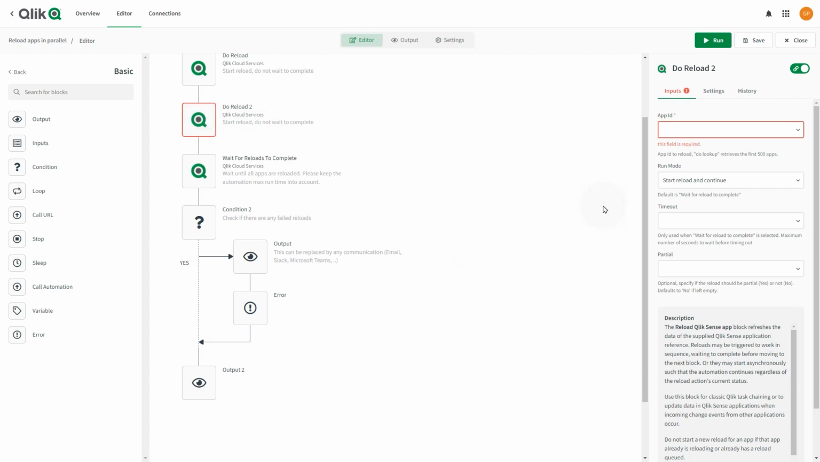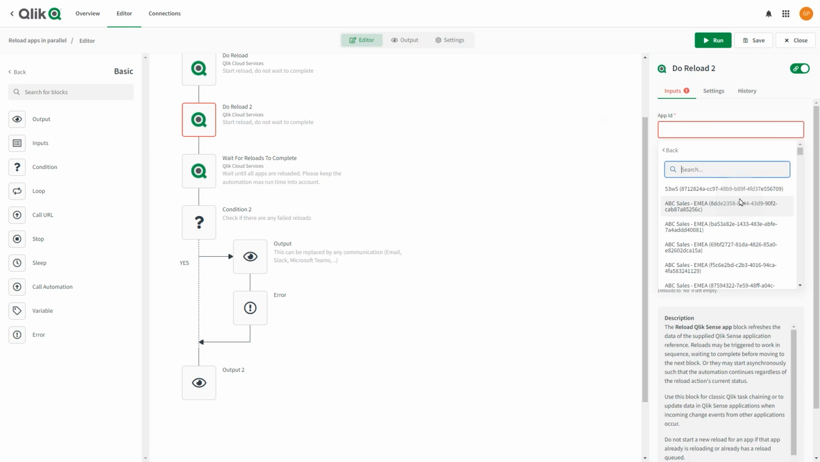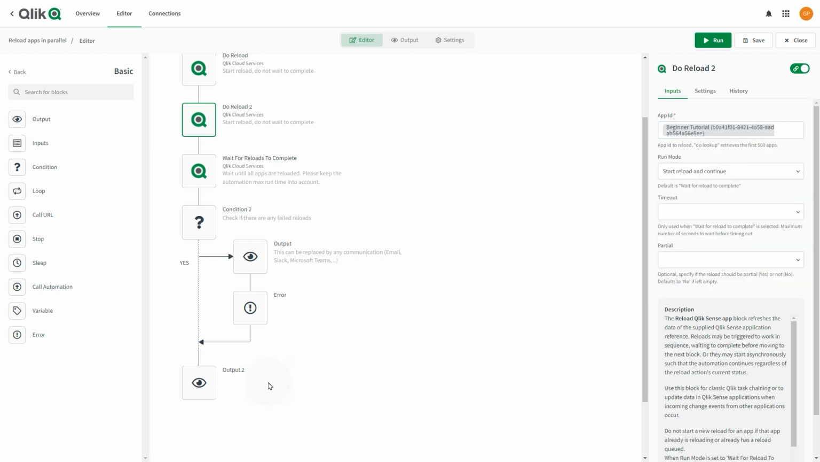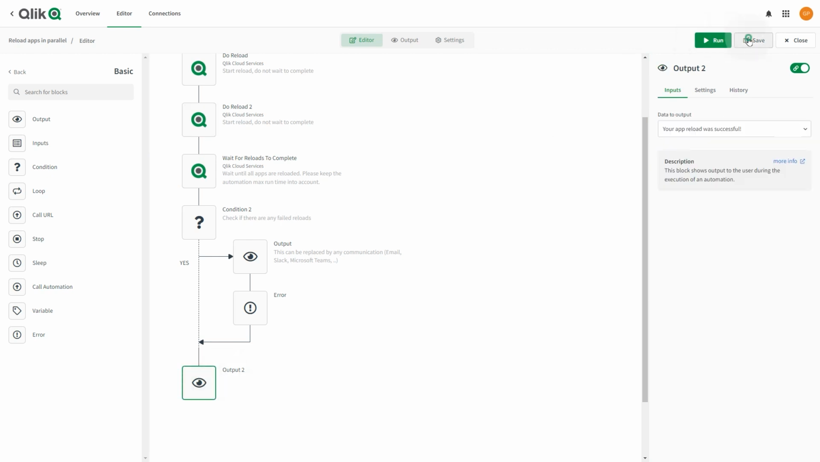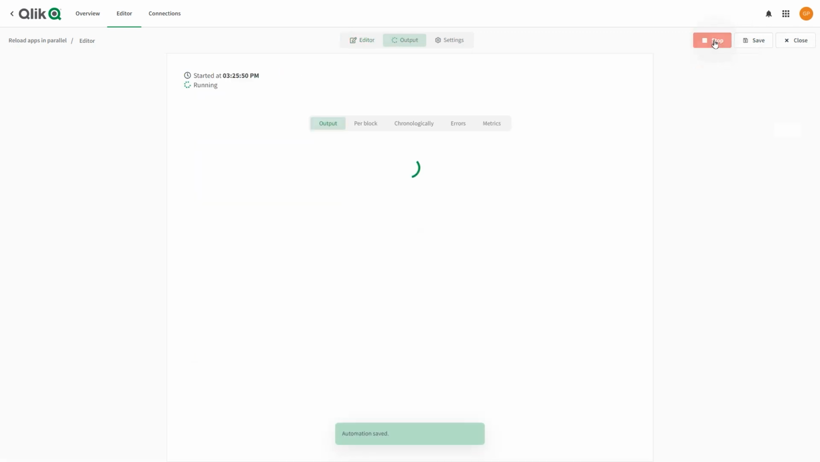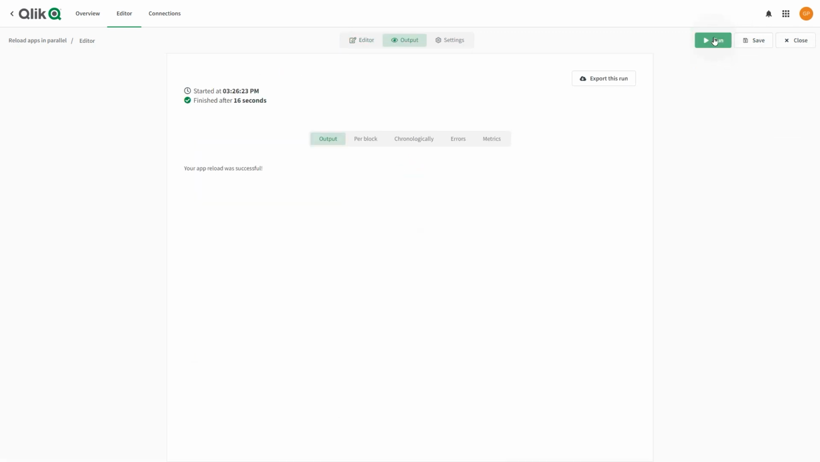So we select the Do Reload block and we add the app ID we want to reload in parallel. Now we can save the app without any error message, and we can run the automation. As the automation executes, the Output section opens. You should see the message that corresponds to the status of the parallel app reloads.